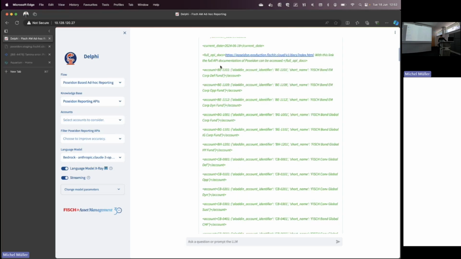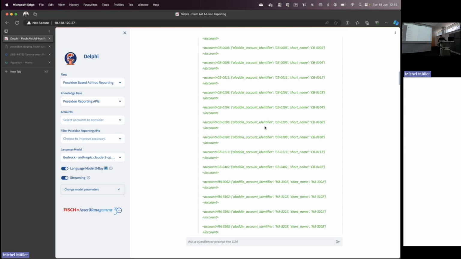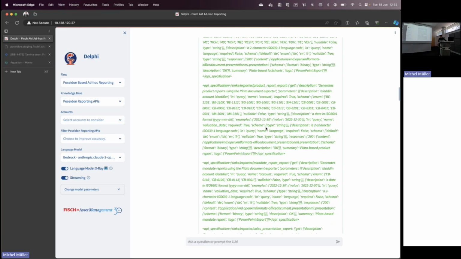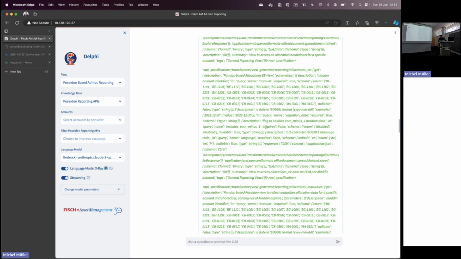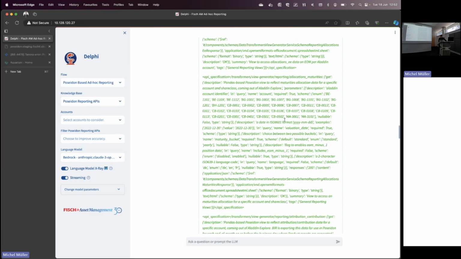And then there are the official account short names. We try to be as brief as possible here, because again, context size limitations. If you add too much, it will increase the errors. And then for each API, for example, here it knows about the fact sheet export, here about the product export, what parameters. And here finally, at some point, we get to the allocations. This was the allocation maturities.